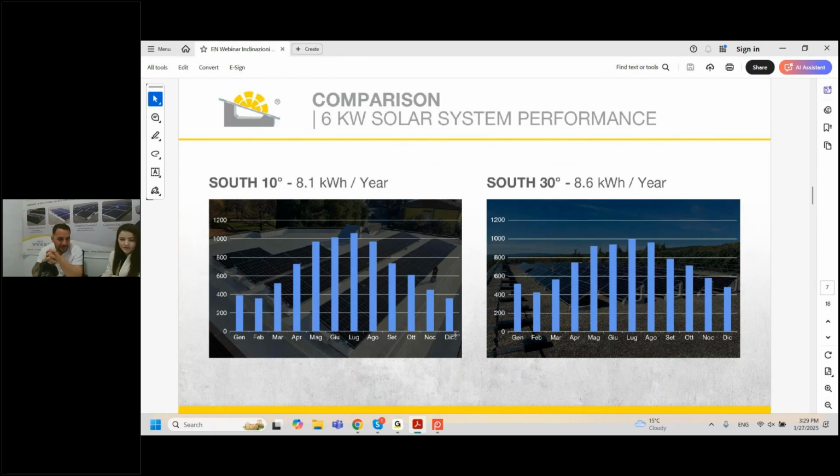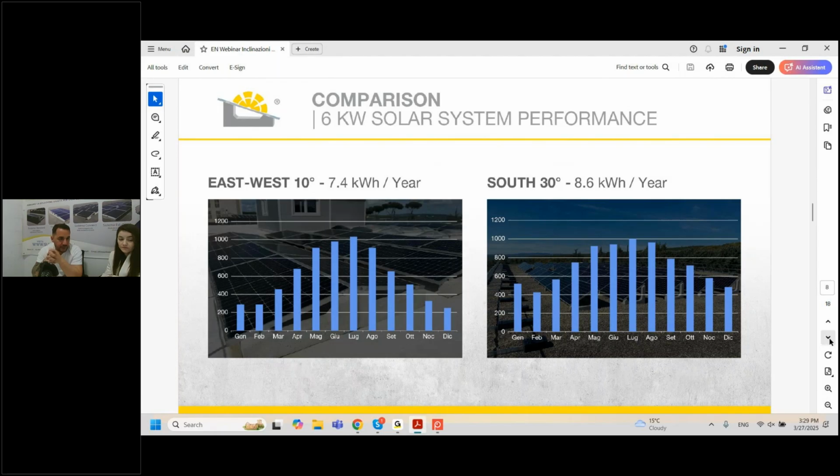Sure. Okay. Another sample is east-west 10 degrees. Even less. It produces 7.4 kilowatt hours per year, and we have south at 38.6. Still, we see a difference that south 30 generates more per year, so that's good.